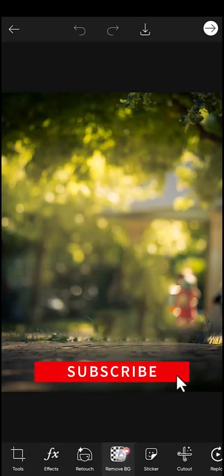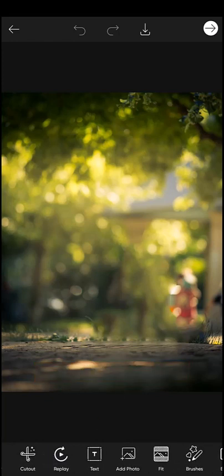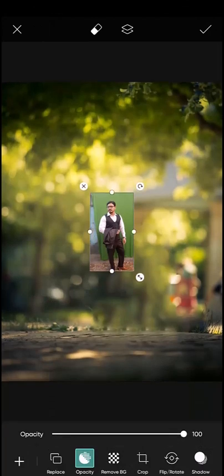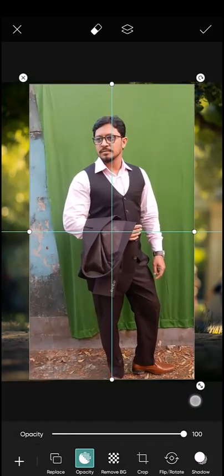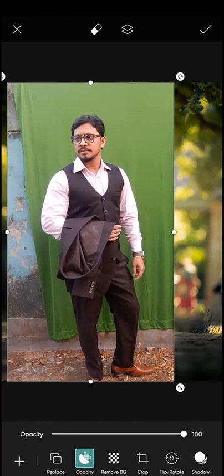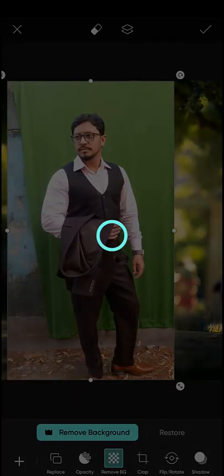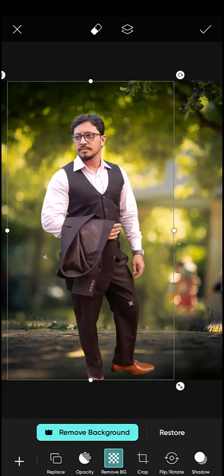Now scroll down from the bottom menu and tap on Add Photo. And add the photo which you want to edit. Hold and slide this photo to adjust the right position. Then click on Remove BG, then Remove Background. This app will remove the background of your photo and then adjust the photo.